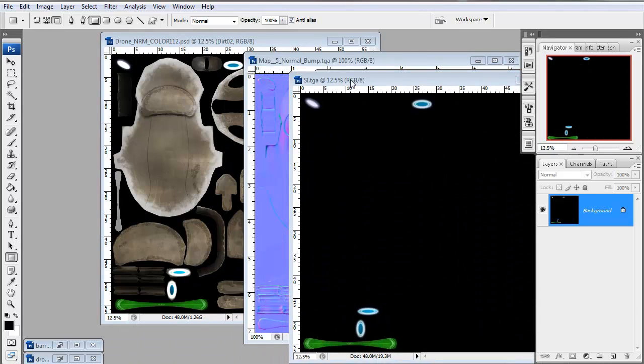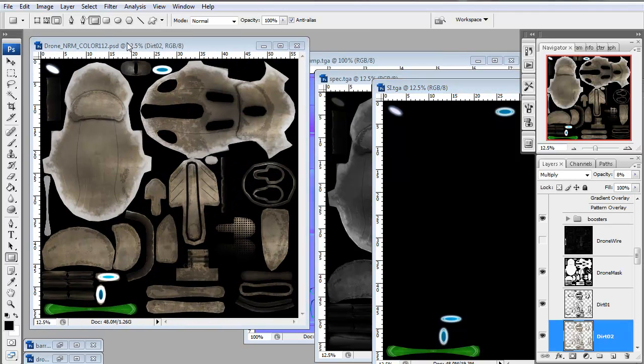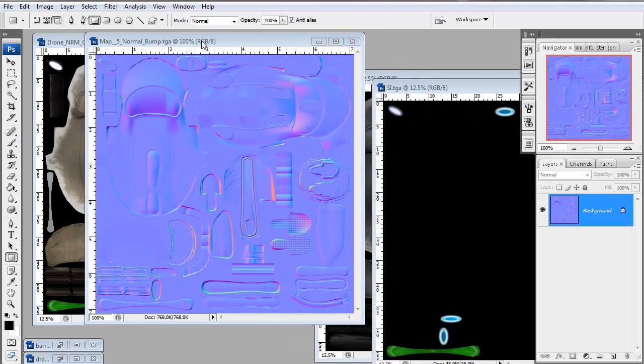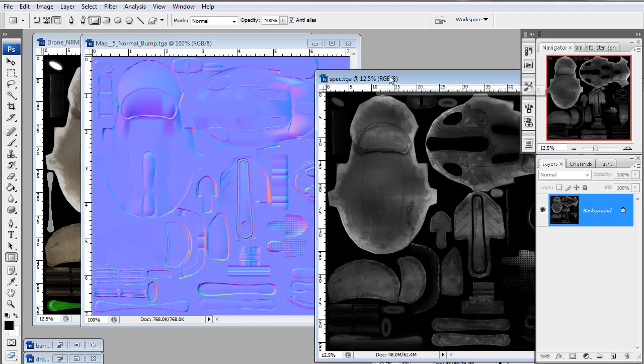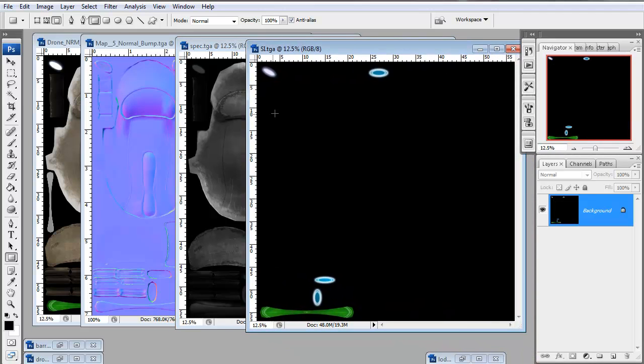And we're going to open up this one, and we'll save that one for last. So this right here is a UV unwrap of a drone model that I did for one of our games that are coming out. There are different maps here, so let me explain to you what these maps are.